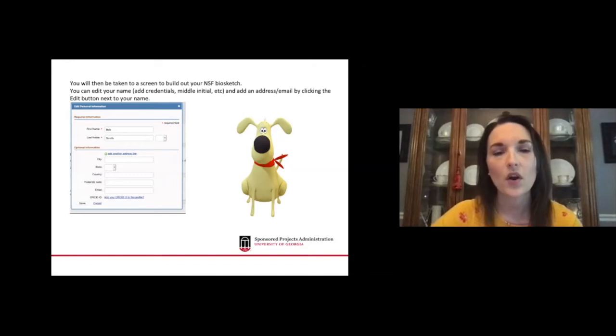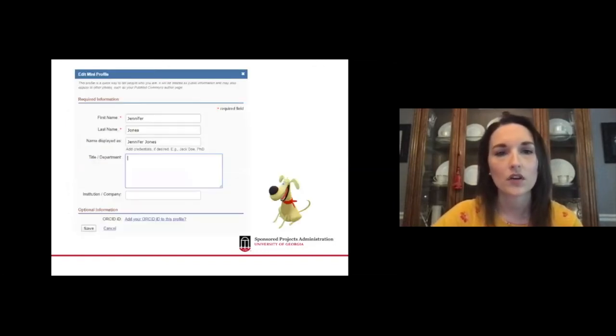So the first part, regardless of what type you decide to work on, you're going to enter the basic information, which is your name, your credentials, your address, your email. And then you're going to move through the building of your biosketch.